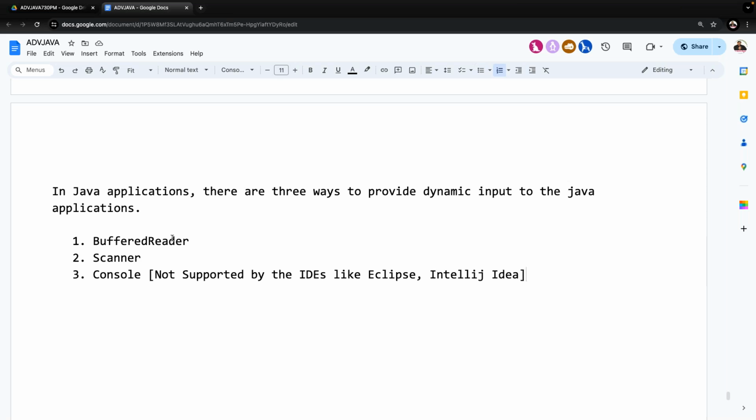Understand it now. Because of that reason, mostly in our applications also we are going to use buffer reader, and the next one is scanner. Buffer reader and scanner, these two things here we are going to use. Got it? What I'm telling you now. Right, sir.